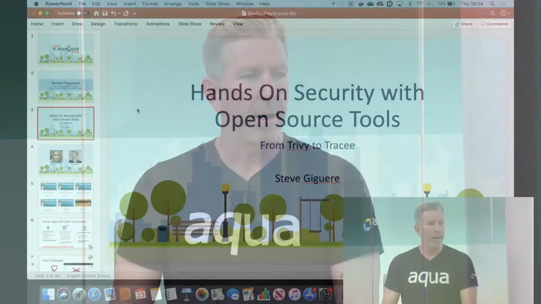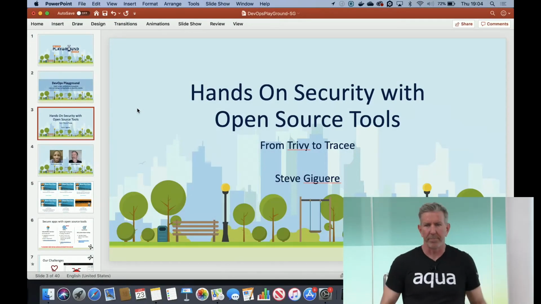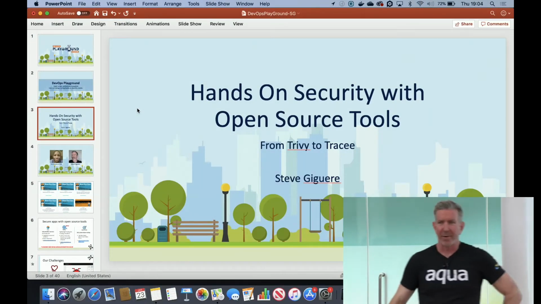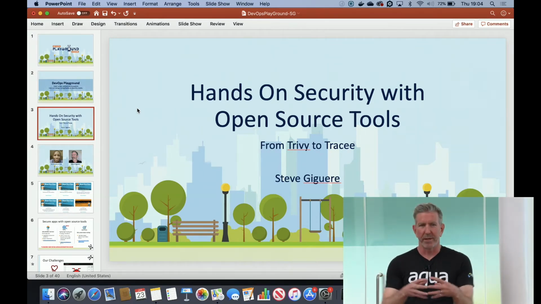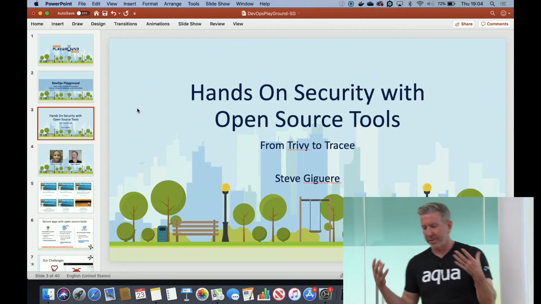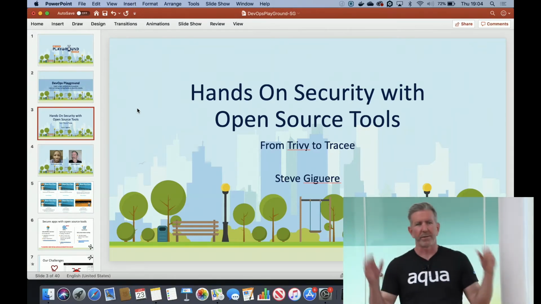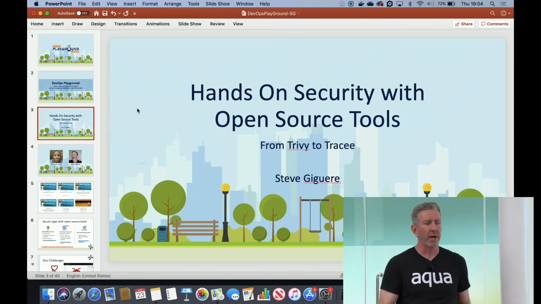So this particular one, hands-on security with open source tools. Aqua does have a big commercial product. How many people have heard of Aqua? Yeah, and more people have heard of ECS than Aqua. Everywhere I go, I have to ask how many people actually know who we are, because containerized security is actually pretty niche. It's new, and it's kind of a whole new space. Best practices are being established. Open source tools are kind of exciting.